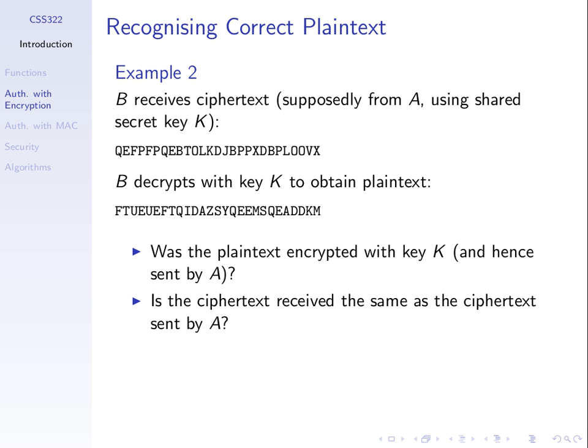What about this example? You, a user B, you receive this ciphertext, Q, E, F, and so on. You decrypt. You think it came from user A. You decrypt with a key from user A, and you get this plaintext. What's your assumption now? What do you do? Do you think it came from A, or do you think maybe an attacker has modified this?